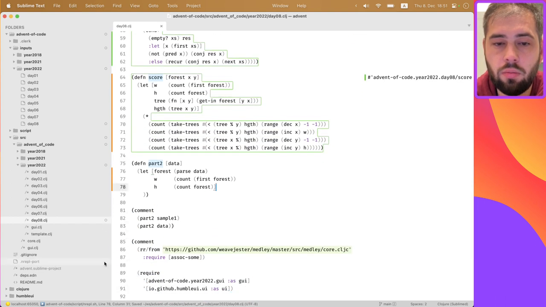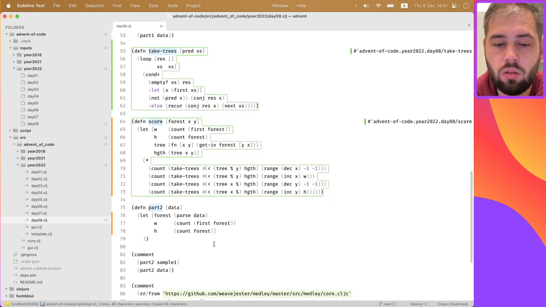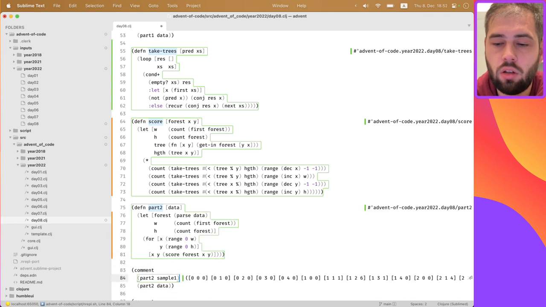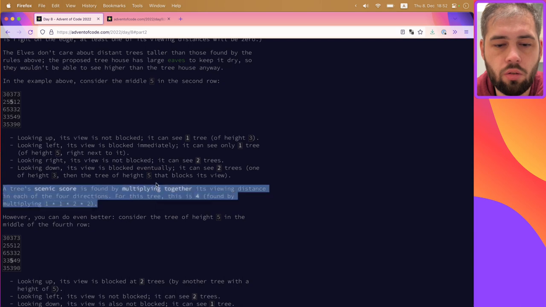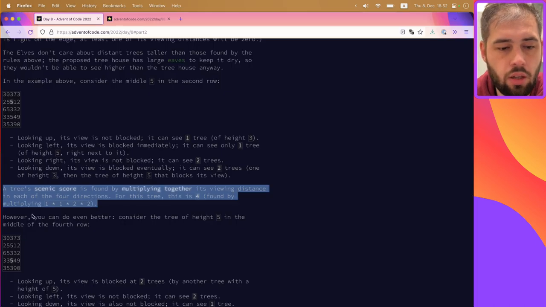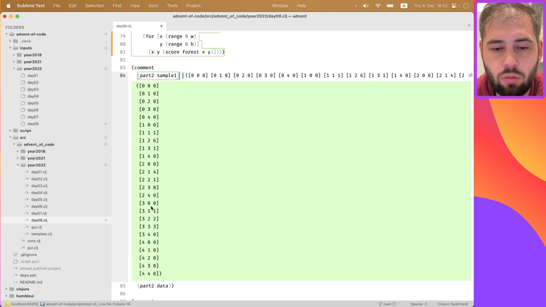Okay, we go the same kind of way, for x, y, score forest x, y, just to check, right? In our case, 2, 1 should give us a score of 4, yes, right. And 2, 3 should give us a score of 8. Score of 8.